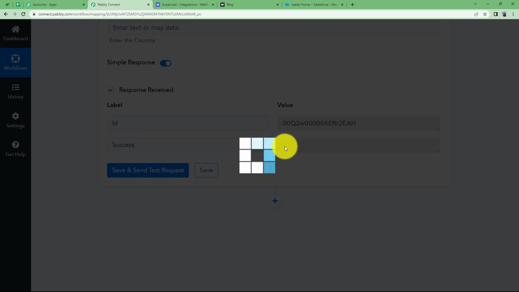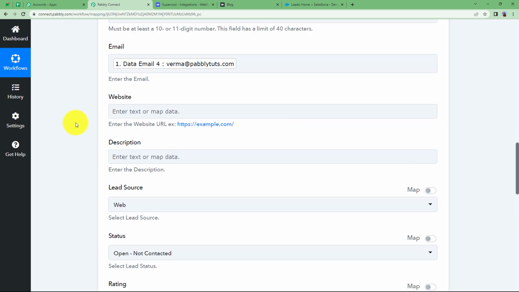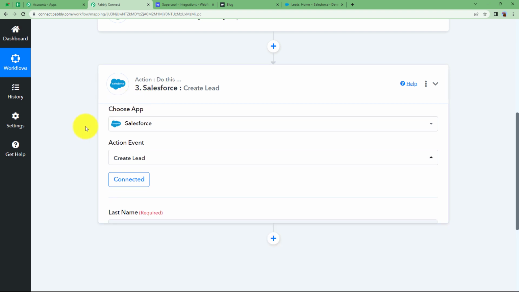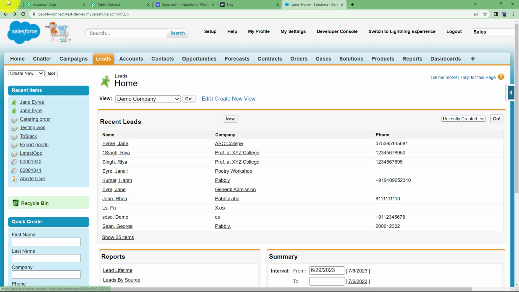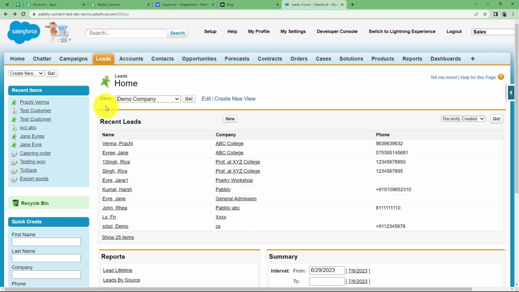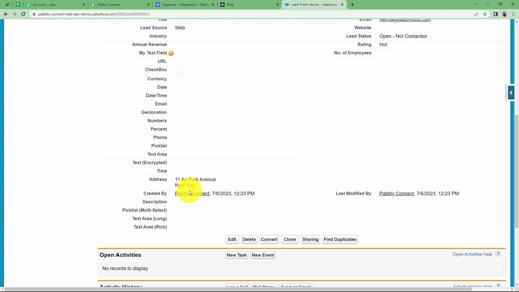Here, success equals 1, which means it is done successfully, and this ID is a proof of your newly created lead. Let us close this module and go back to our Salesforce to check have we created a lead or not. And this is my Salesforce. Let me refresh the page and see, the topmost one is mine. We just now created this lead. The company name, the lead source, the contact details are given over here and we have the address as well.